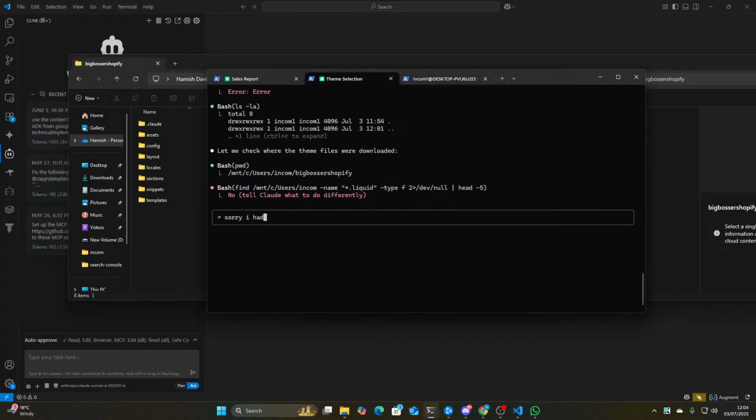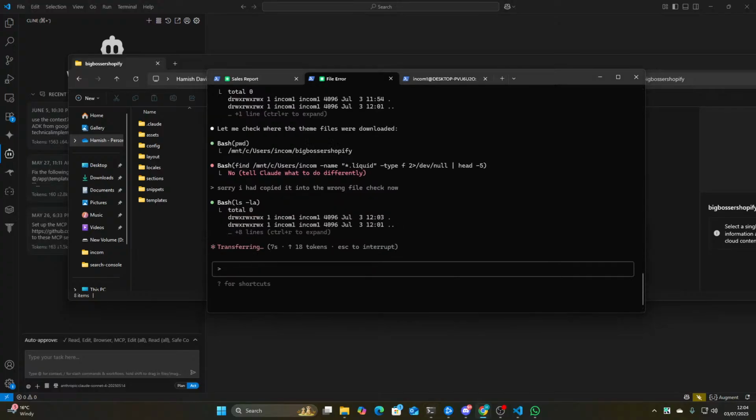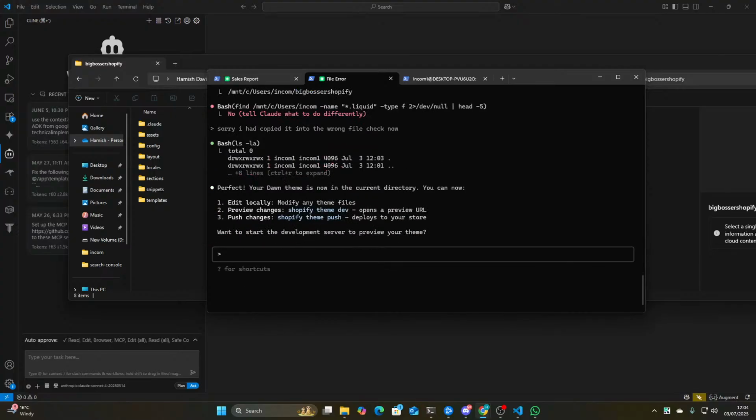Sorry, I have copied it into the wrong file. Check out. Thanks for the tip though, Giga Chud. You got a lesson that you always need to check the security before putting a ready-made SaaS out there in public. Yeah. Well, I may also have done that.